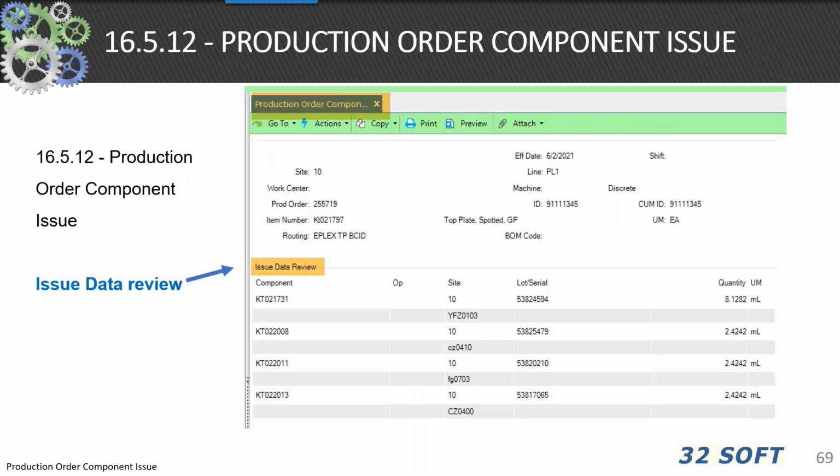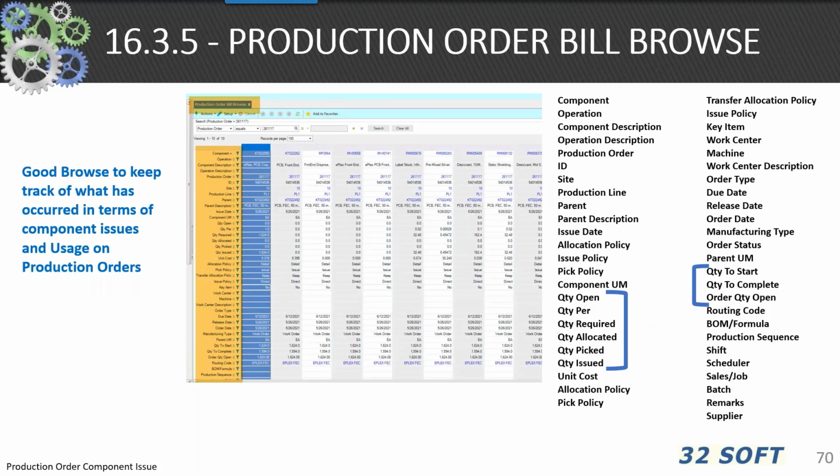The production order component issue reviews data review frame allows a complete review and control of component issues as to what operation, site, location, serial, reference, and quantity. The 16.3.5 production order bill browse is a great browse to keep track of what has occurred in terms of component issues in the usage on production orders.